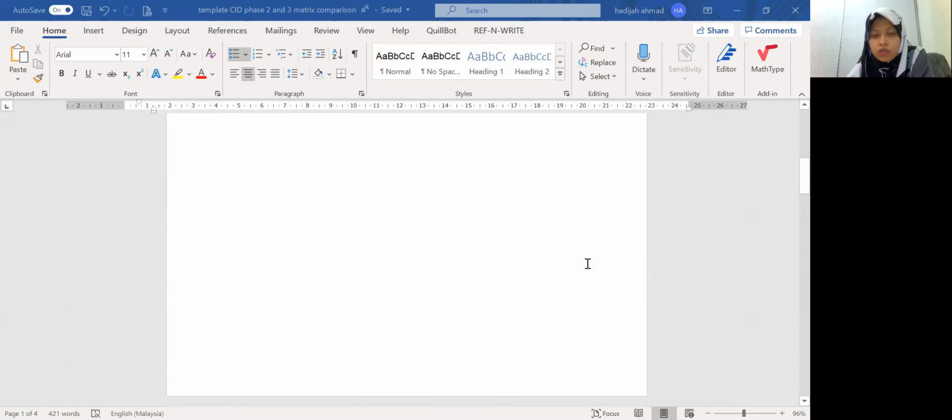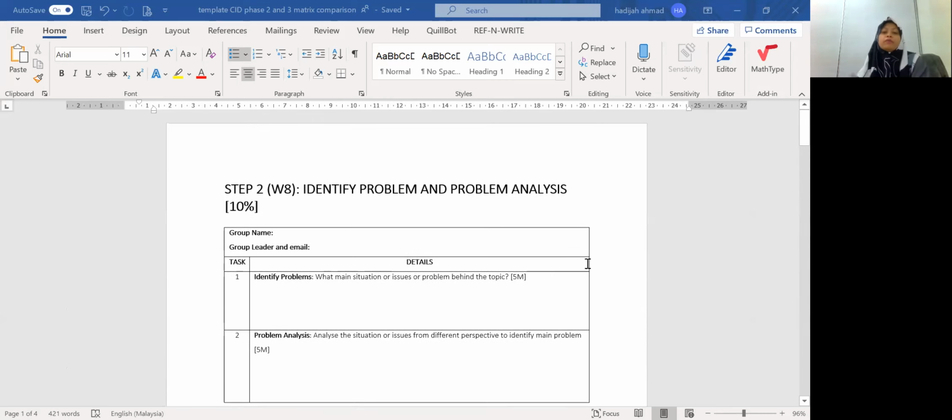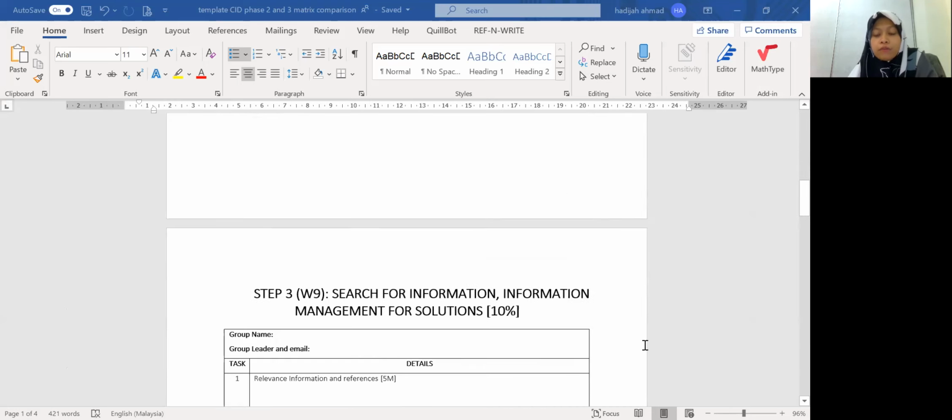So ladies and gentlemen, one of the requirements for your CID project is you have to complete CID step 2 and CID step 3, in which step 2 is the problem identification and also problem analysis, while step 3 is search for information, information management, and for solution.